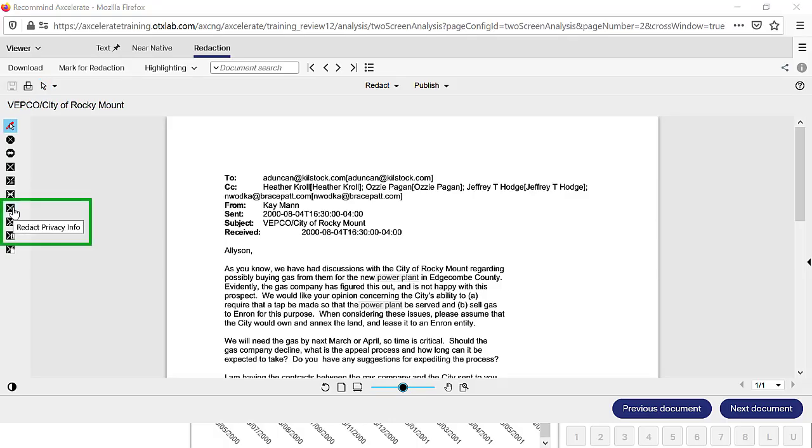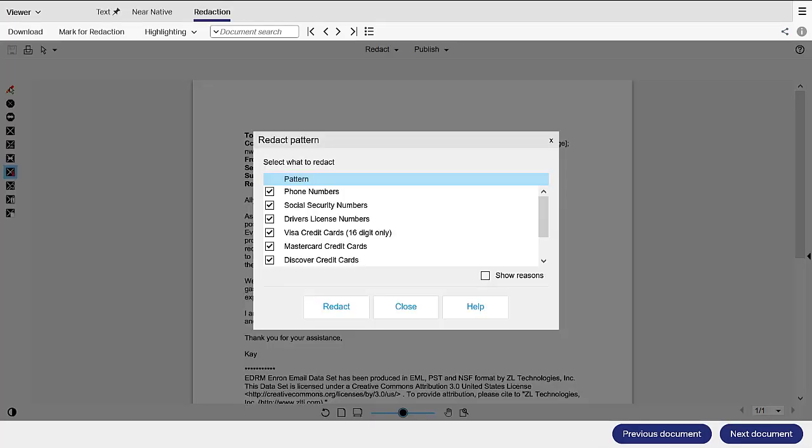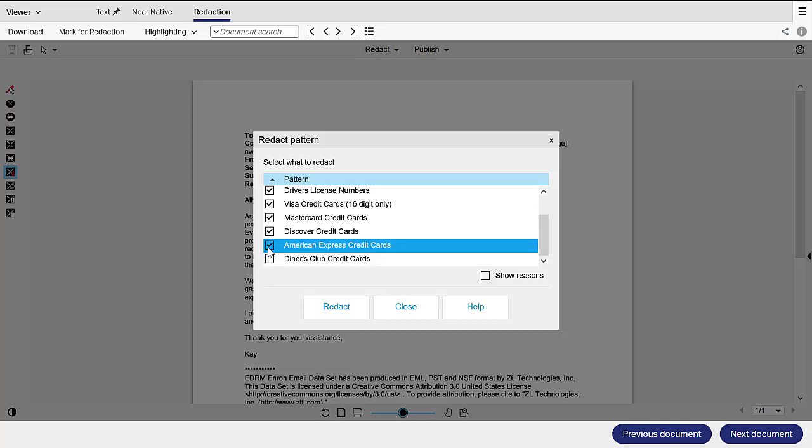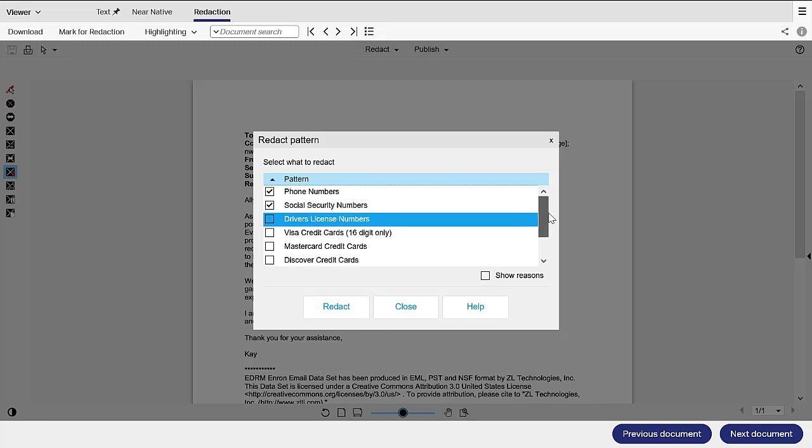The Redact Privacy Info tool allows you to redact personal information based on a numerical pattern, including social security numbers, phone numbers, driver's license numbers, and credit card numbers. The privacy options are listed when the Redact Privacy icon is selected, and all items are enabled. Uncheck any items you do not want to redact. The default text for these redactions is redaction.